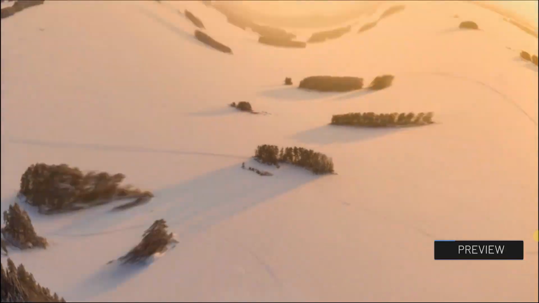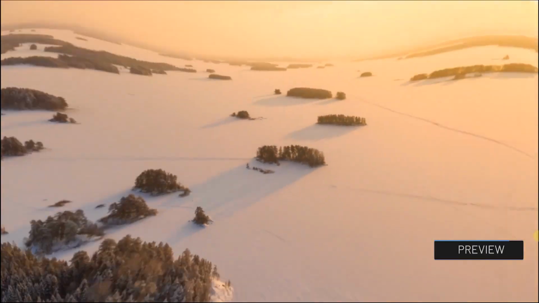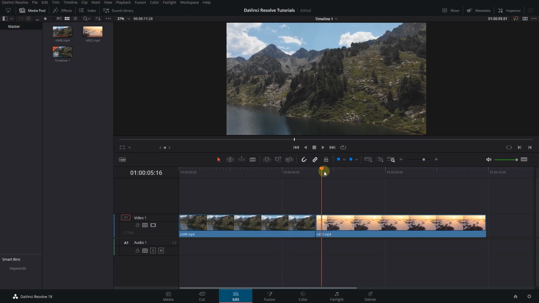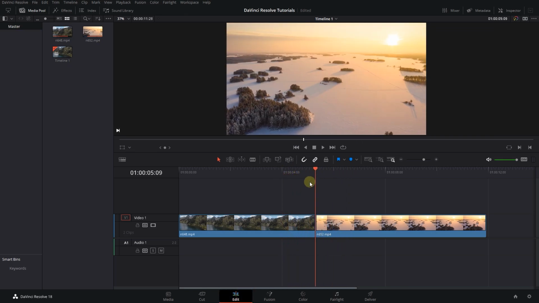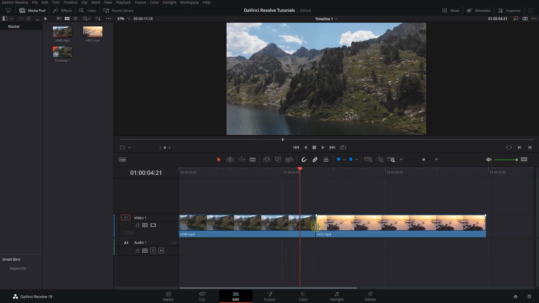How to apply multiple transitions in between clips in DaVinci Resolve. To begin, I added 2 videos to my timeline and I want to add multiple transitions in between them.